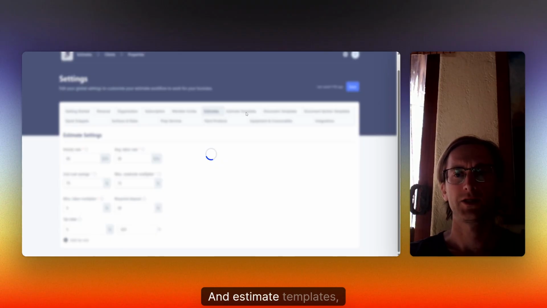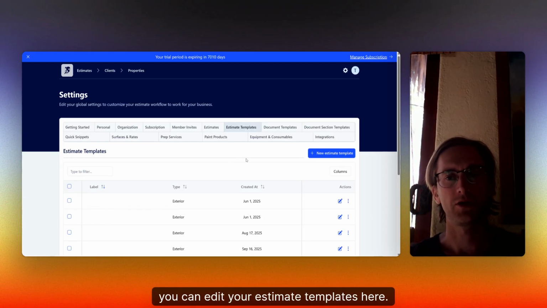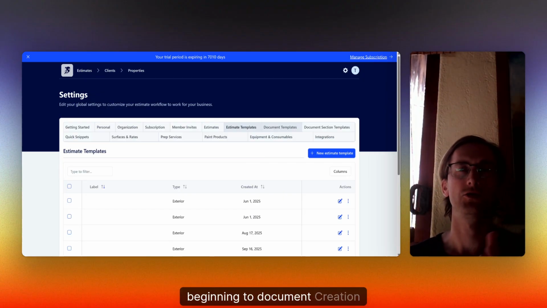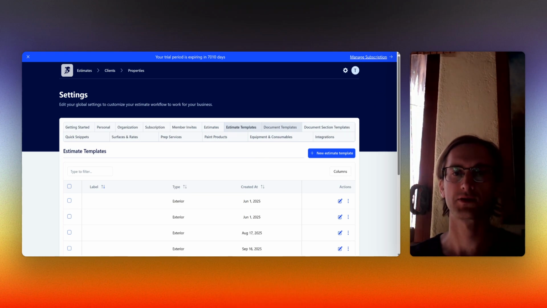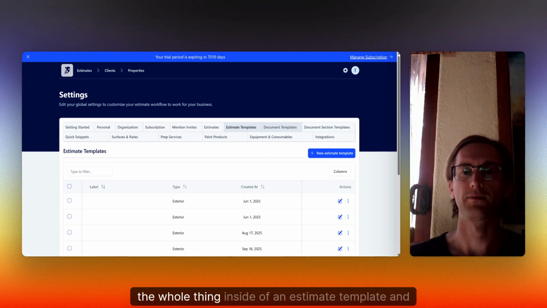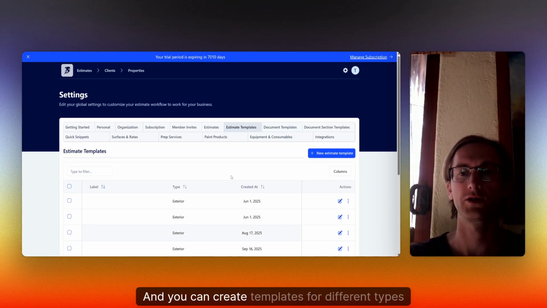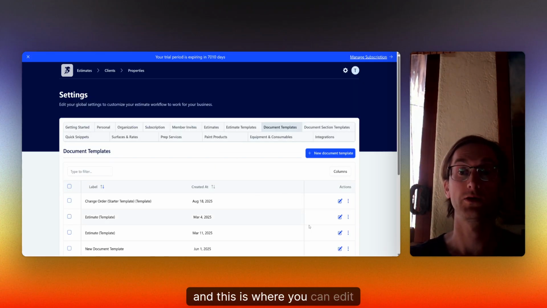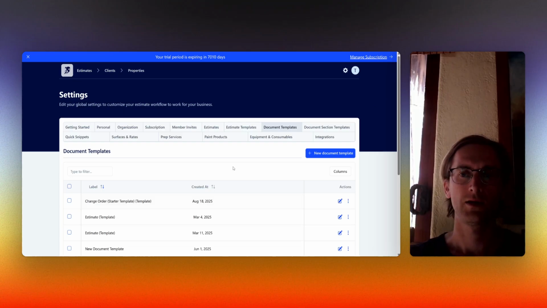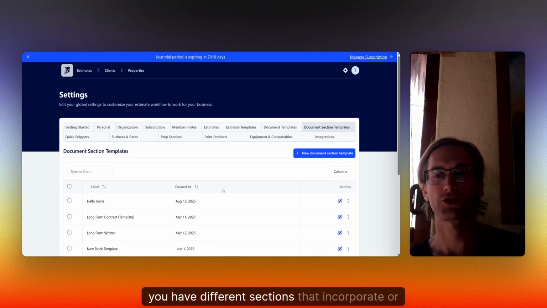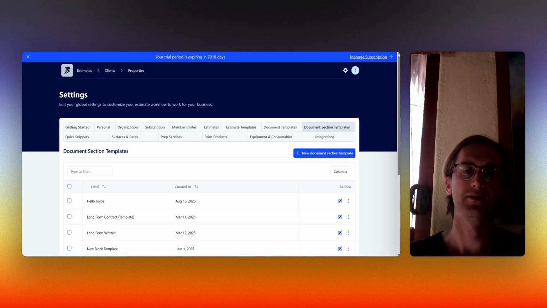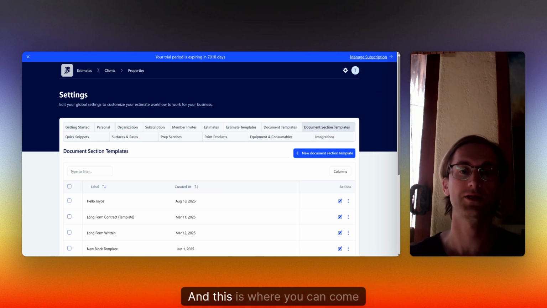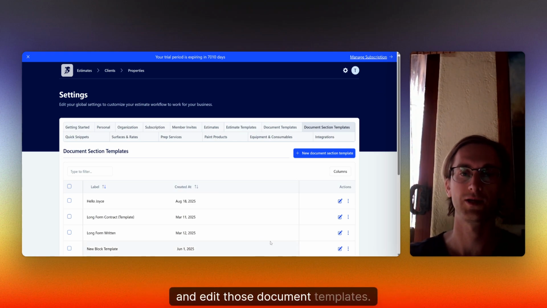Okay, and estimate templates. You can edit your estimate templates here, document templates. So estimate templates are the whole process from beginning to document creation to everything. You can house the whole thing inside of an estimate template, and you can edit those here, and you can create templates for different types of jobs. You can load different documents, and this is where you can edit your document templates. And then within documents, you have different sections that add to a document, and you can create templates based off of those different document sections. And this is where you can come and edit those document templates.